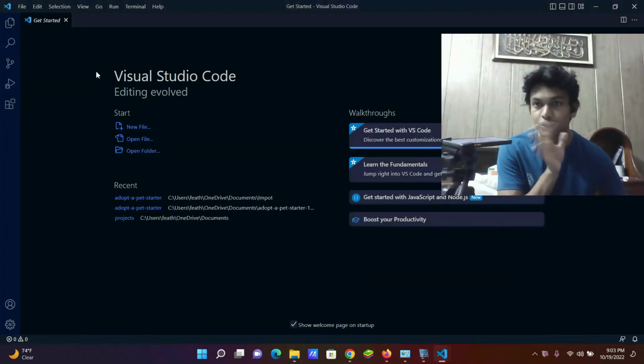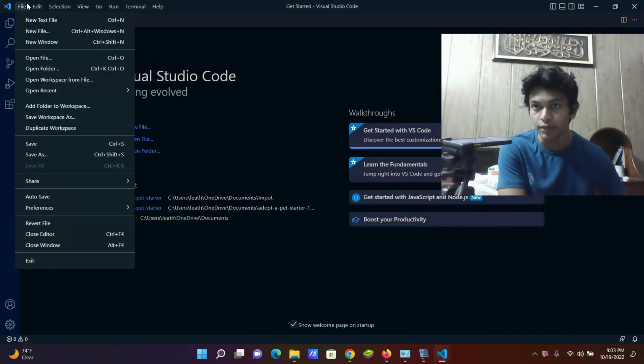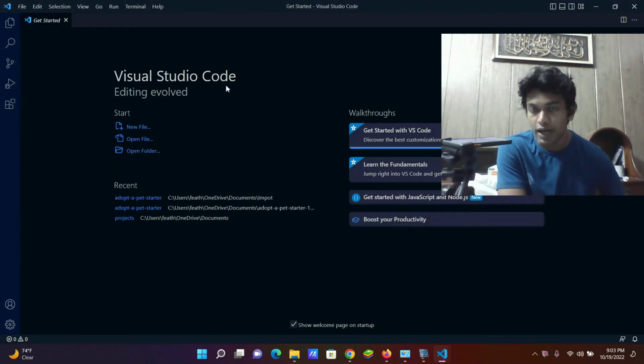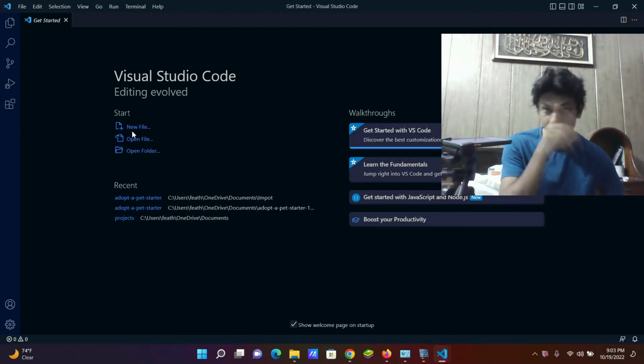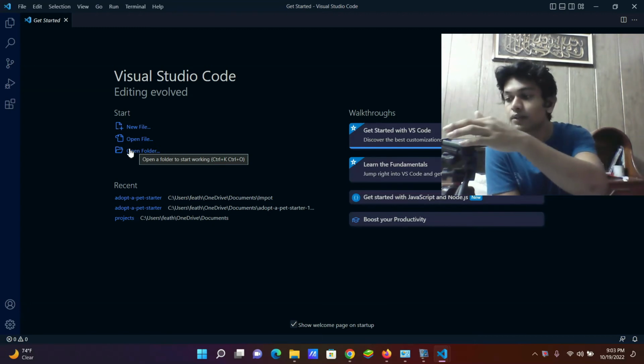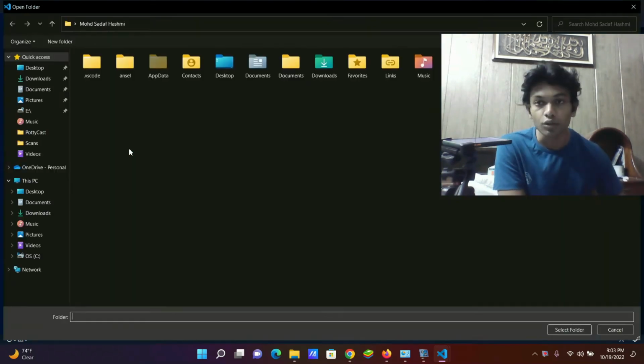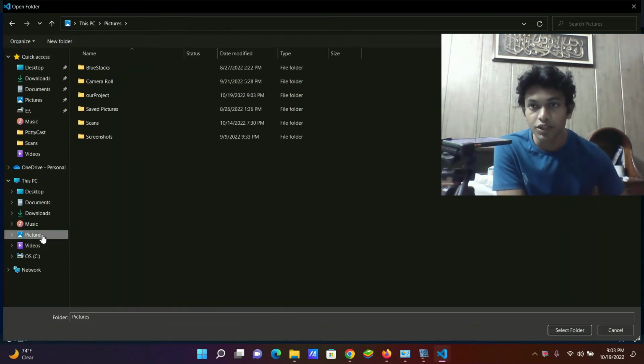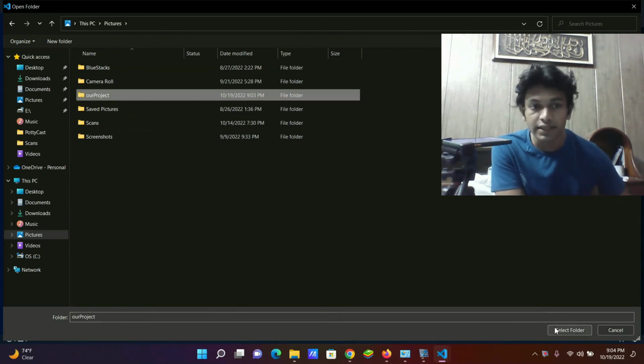How to do that? As you have opened this new window by clicking on File, New Window, now you can see here Visual Studio Code, Editing Evolved, Start, and below Start you can see New File, Open, and Open Folder. We need to click on Open Folder. Now why are we doing this? We are doing this so that everything which is there will be arranged. Click on Open Folder. Go to the Pictures folder, or wherever you extracted it. Our project. Select the very folder.